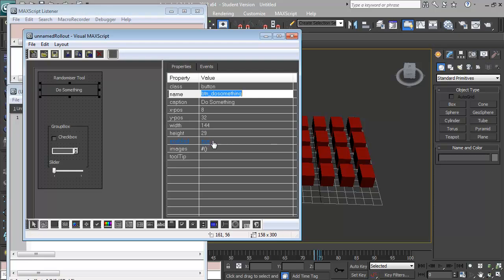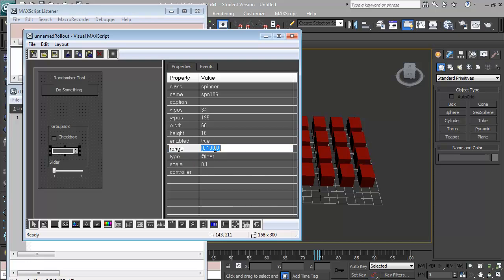Enable just forces the user not to be able to use it. It kind of grays out if you set it to false. The rest is really fairly self-explanatory. When you've got spinners like these, for the range here, the first is the minimum, then you've got the maximum, and then the third number is the default value. So I'm going to put that to 50. Let's do the same sort of thing with this one. So 20, and oops, just delete the comma there, 20.